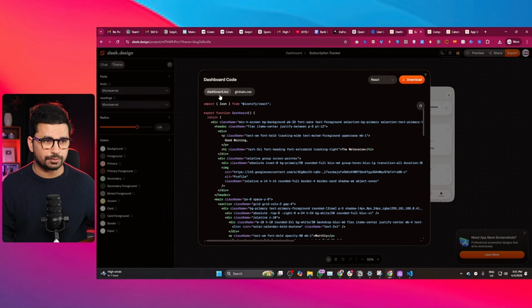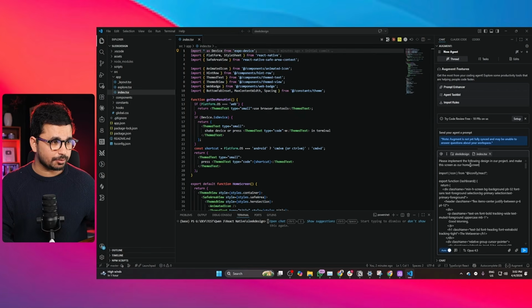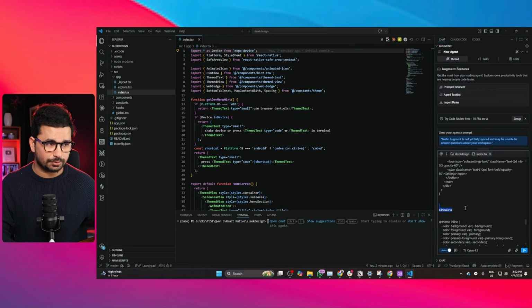Just copy this code for the dashboard.tsx file and go back. Please implement the following design. So I'm giving it this prompt, which is: please implement the following design in our project and make this screen our home screen. And then I just pasted the code for the dashboard.tsx file and the code for the global.css file.